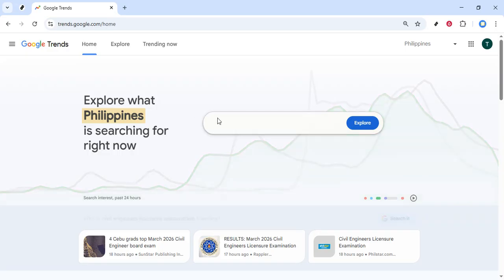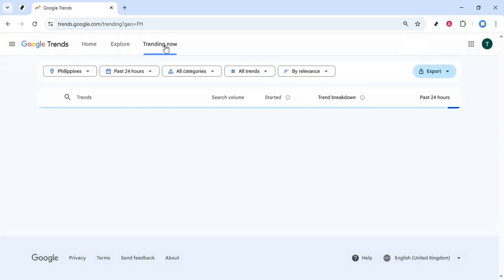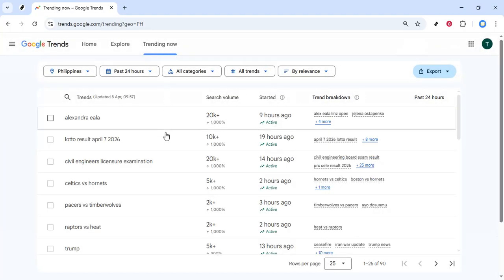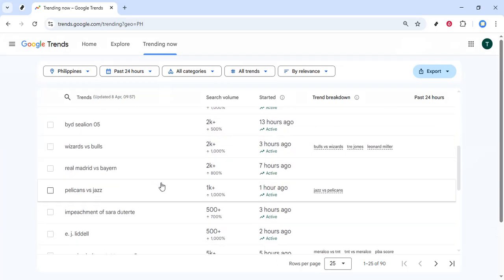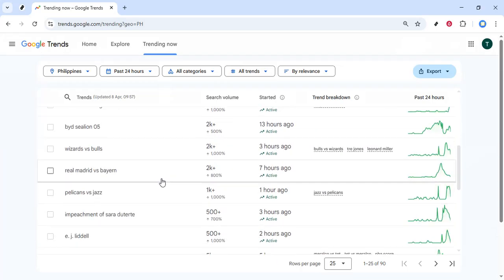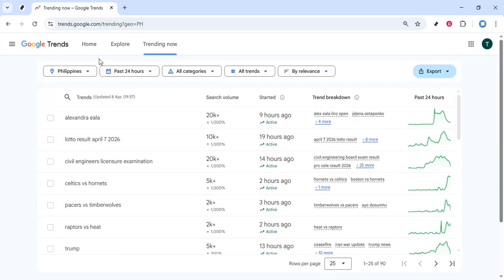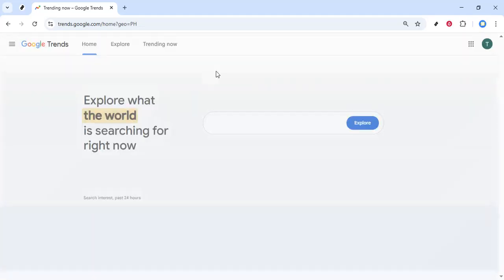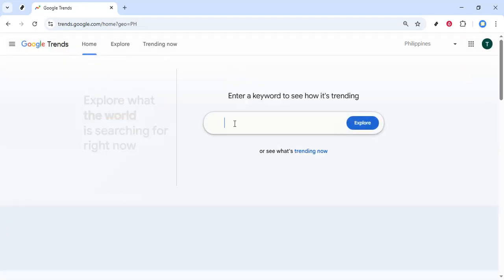Go ahead and click Trending Now. This area shows you what people are searching for most at the moment, often tied to news, events, or viral topics. Browsing this section is a great way to get a feel for what's currently popular, and it also gives you ideas for terms you might want to compare. You can click into any of the items shown to see more detail about that specific trend, but for this tutorial, we'll focus on running your own comparison.